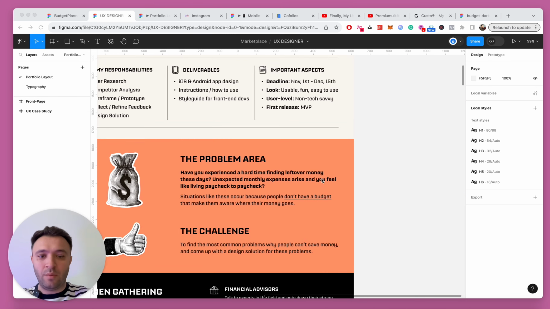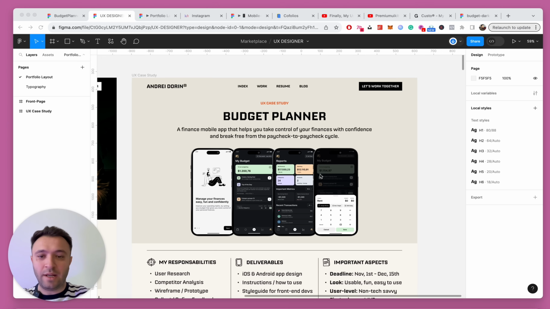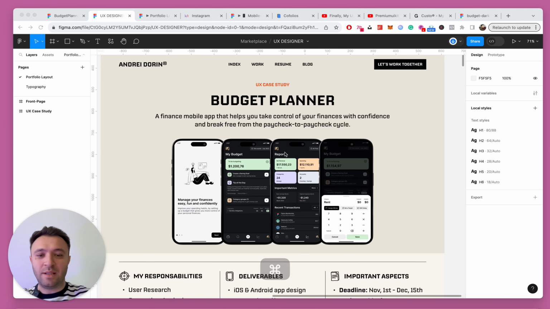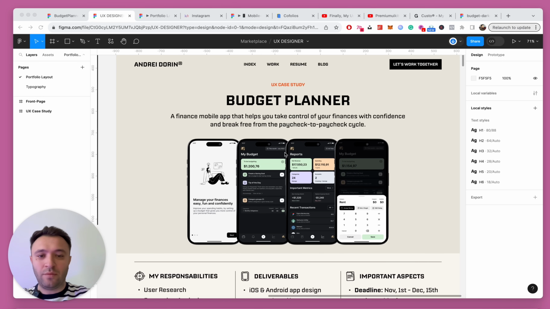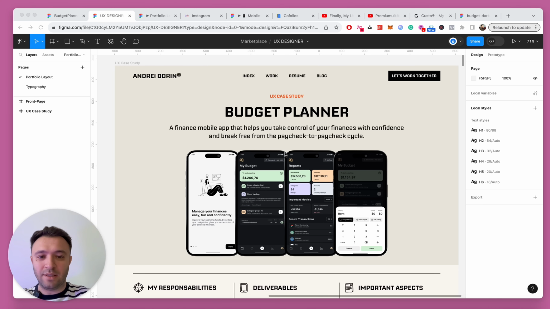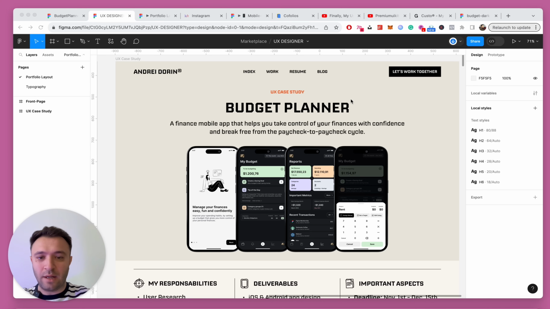And now we will concentrate on the UX case study page. So this is the most important page in a portfolio, and without further details, let's see what this is all about. So as you can see here, I started out with the hero section. Now this is a very important thing because this is the first impression.